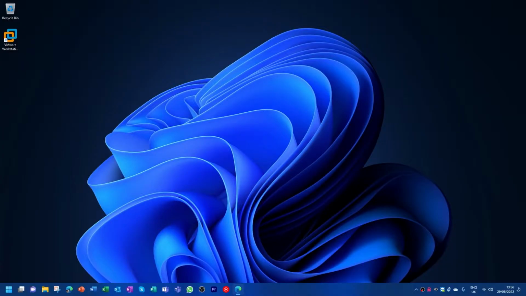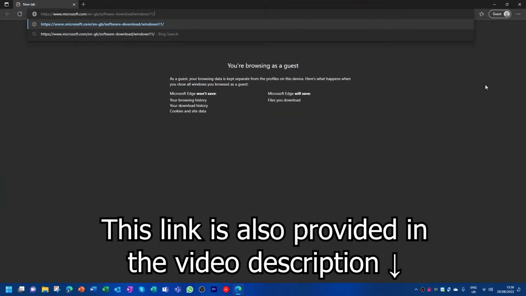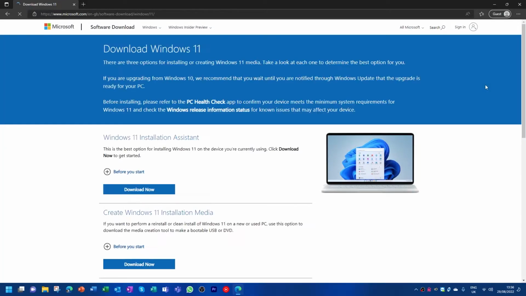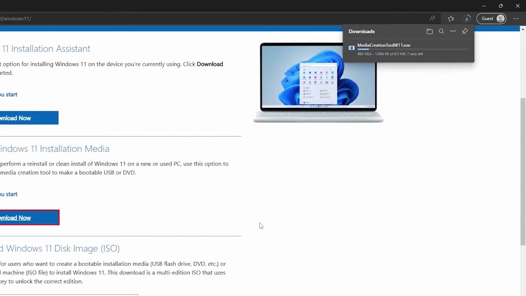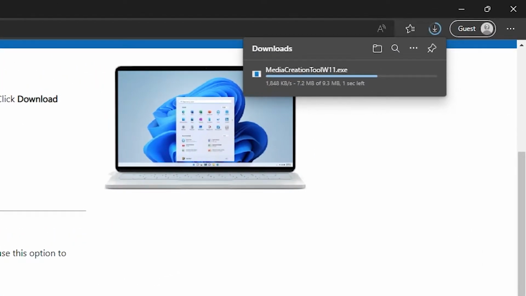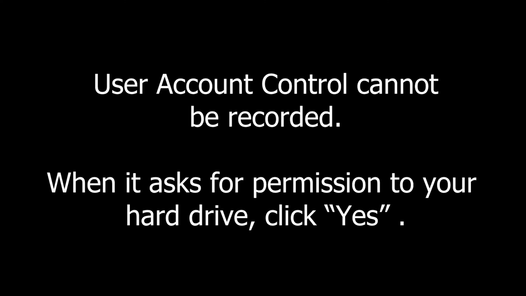After the system restart, reopen your browser and go to www.microsoft.com/ and then your region /software-download/ Windows 11. On this page, you want to download the installation media creation tool. Once the file is downloaded, run the executable. Again, you're going to need to grant this access to your hard drive.